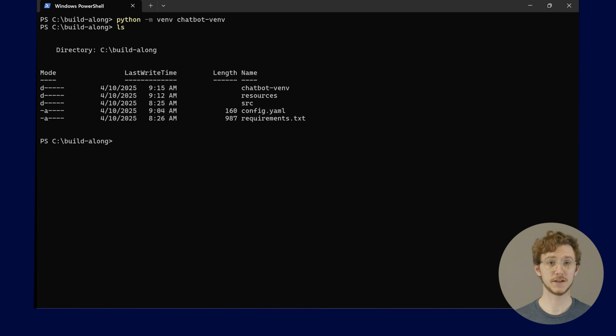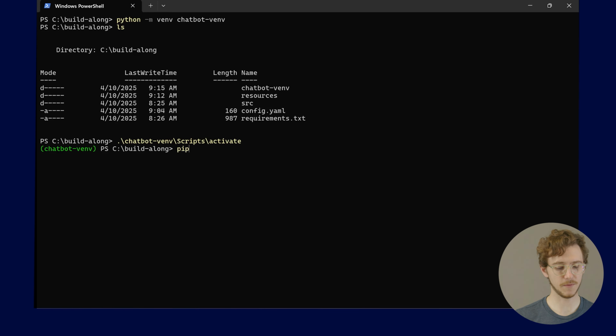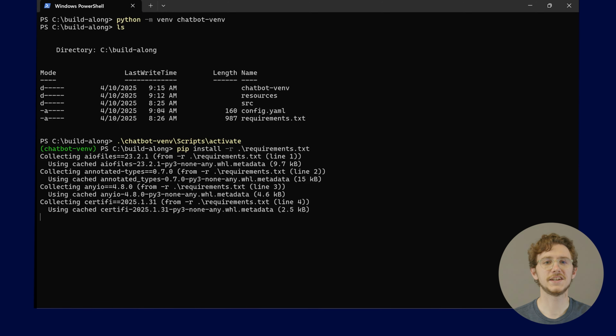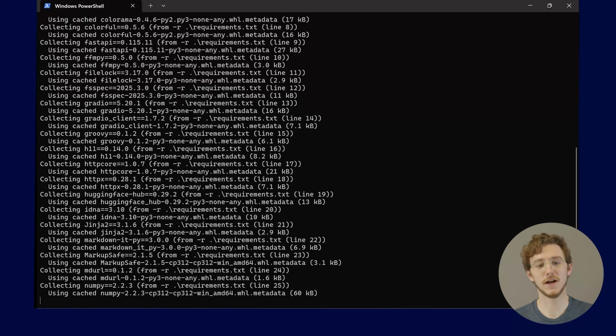Next thing I'm going to do is activate the virtual environment. So on a Windows machine, you would do it as follows: ./chatbot-venv, Scripts, and activate. Very similar to a Linux device. Now that we have our virtual environment activated, you'll install the requirements. So you can do that with pip install -r requirements.txt. It'll take a second to install all the requirements if you don't have them installed already.